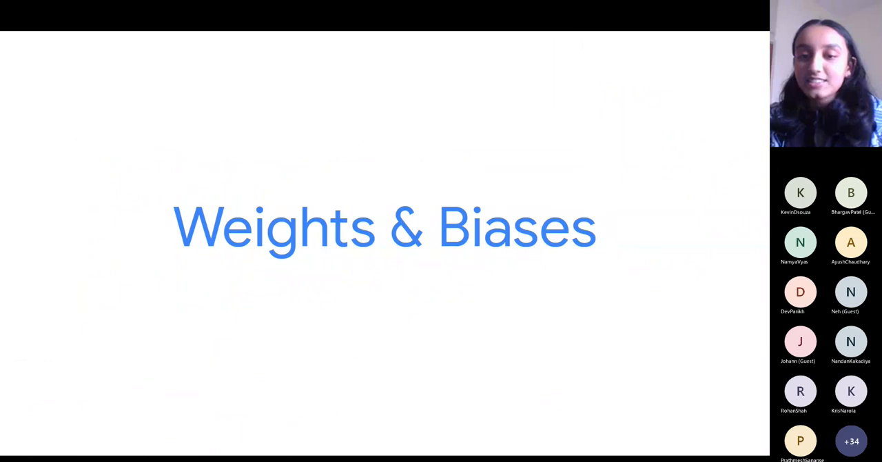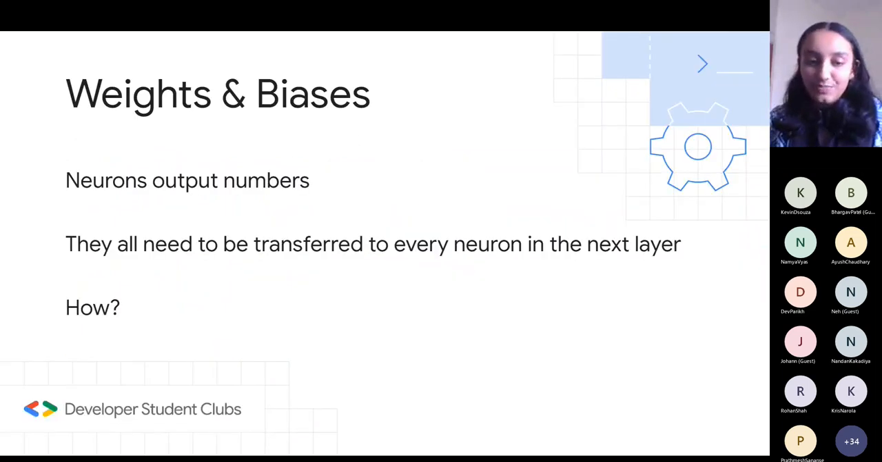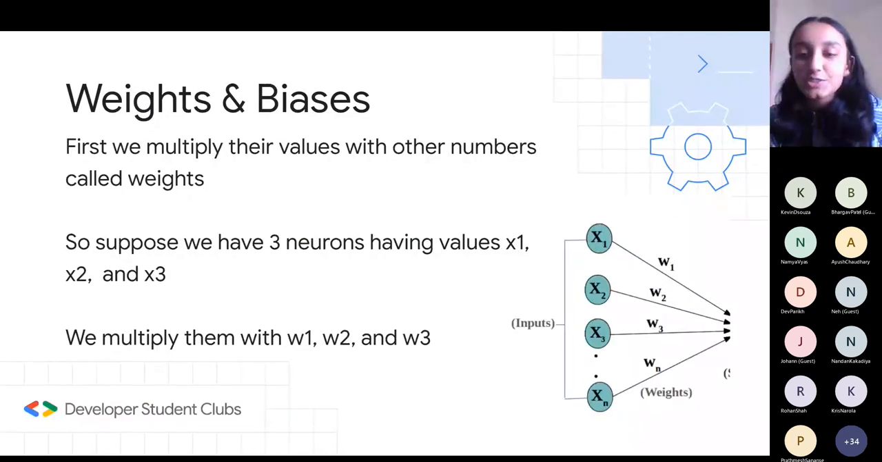So as we all know, neurons output numbers, and they all need to be transferred to every neuron in the next layer. But how exactly is this happening? Yes, so this is where the concept of weights comes in. These values associated with each neuron are actually multiplied by another number, and this number is called a weight. So suppose we have three neurons, X1, X2, and X3. These neurons will be associated with weights, which are W1, W2, and W3, and we have to multiply these together. So we multiply them with W1, W2, and W3.